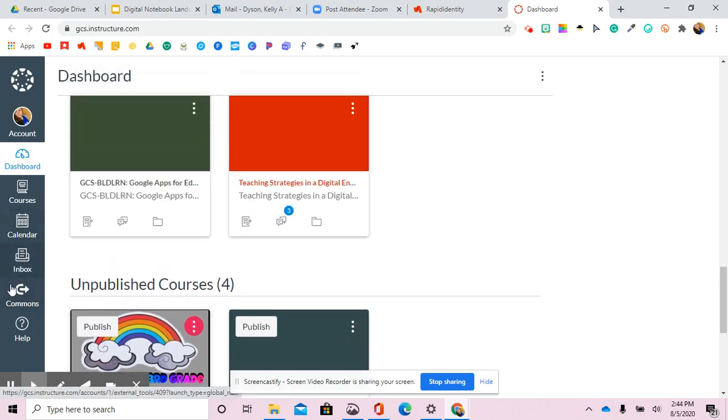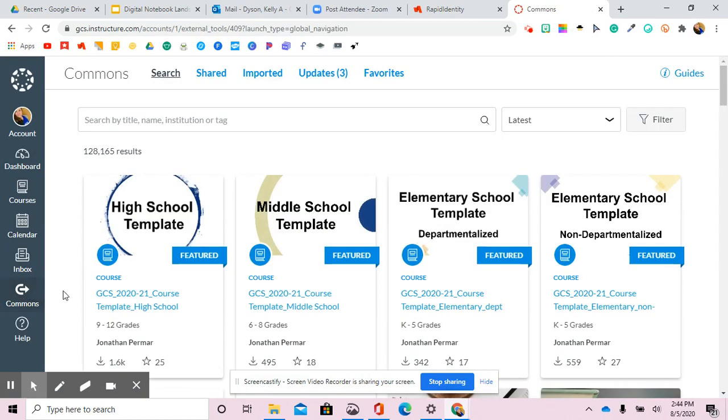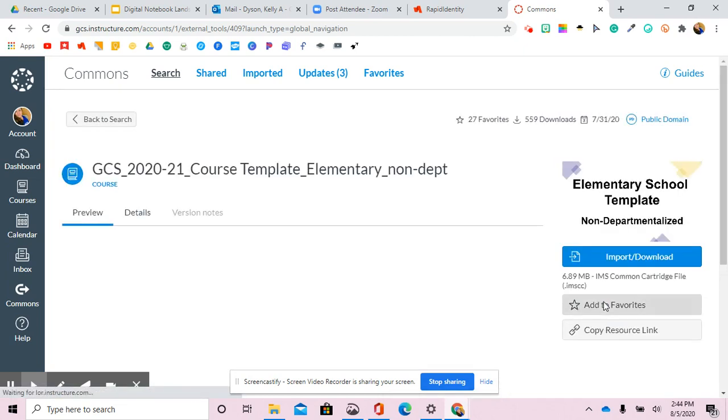So then we're going to go over to the Commons. Your top row should be featured Guilford County templates. And so we're going to be looking at the elementary. K, 1, 2, 3, and self-contained are definitely going to do the non-departmentalized elementary template. So you're just going to click on that.